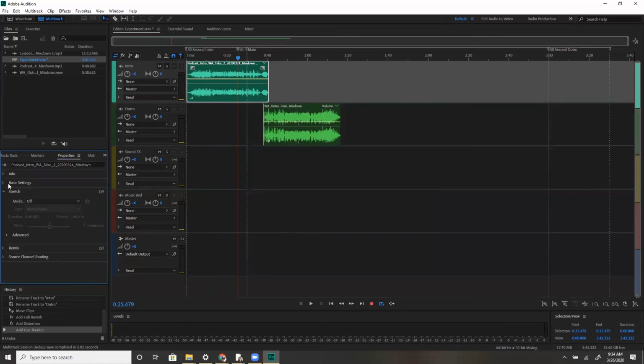We have properties. This is where you can go through, look at the properties, basic settings. You can do remixes. We also have match loudness. So if you want to match loudness, you can drag those media files here and it will do that adjustment automatically. Now down below here, we have the history.